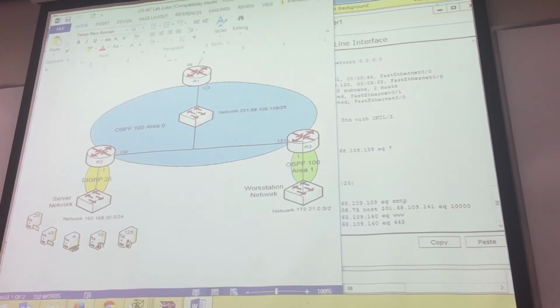Think about the traffic flow. The traffic is coming from the workstation network. It's going to the Active Directory server. Why in the world, why anywhere under the sun would it go through R1?